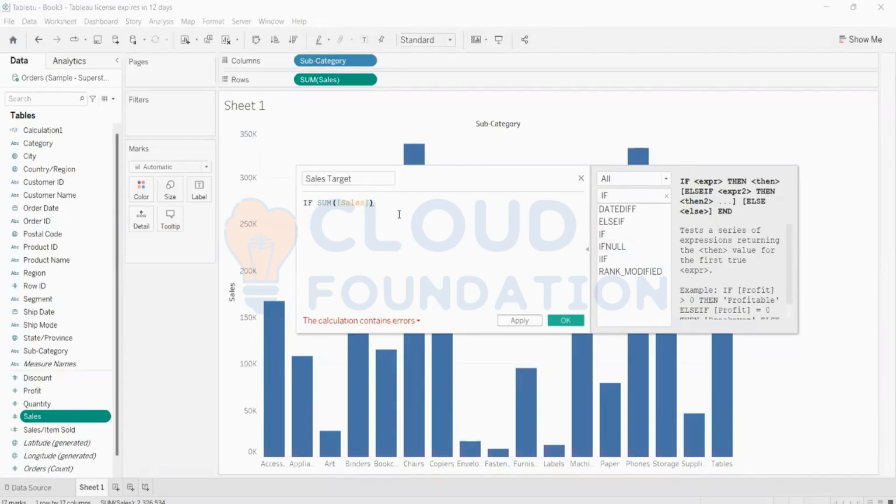If sum of sales is greater than 1 lakh, then what do you do? You have to highlight it. How would you highlight? Suppose you write it as high. And whenever you are writing a logical IF ELSE, it always ends with an END. Once you do that, you will see that the calculation is valid. Now you can apply.